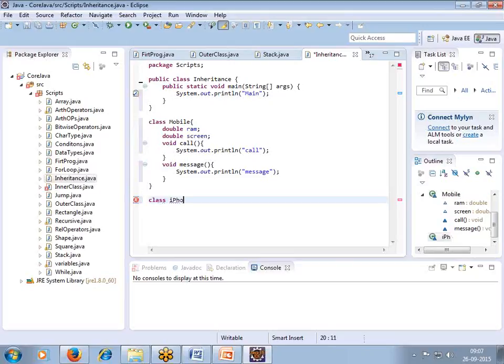Yeah, iPhone, not iPhone. Take any Galaxy, for example, S5 is the class. Galaxy S5 extends mobile. See, like this we can define subclasses. Galaxy S5 is a separate, new class. It is nothing but an extension of mobile.